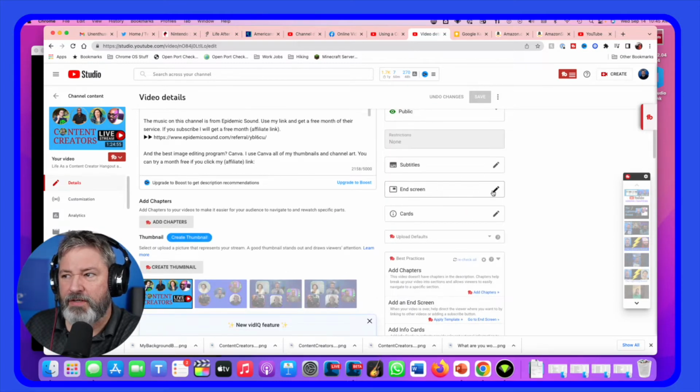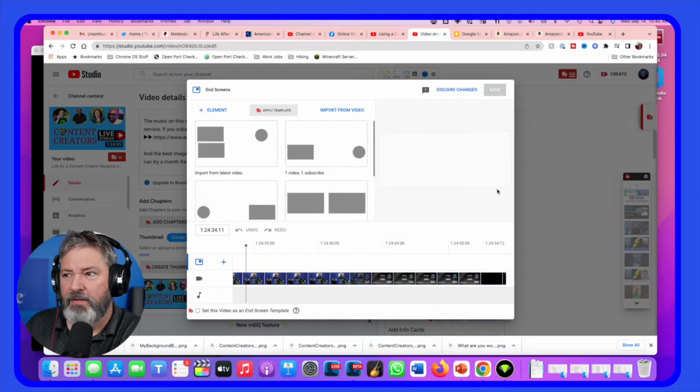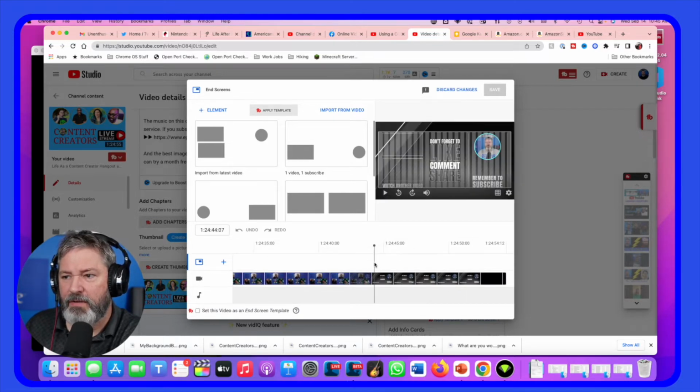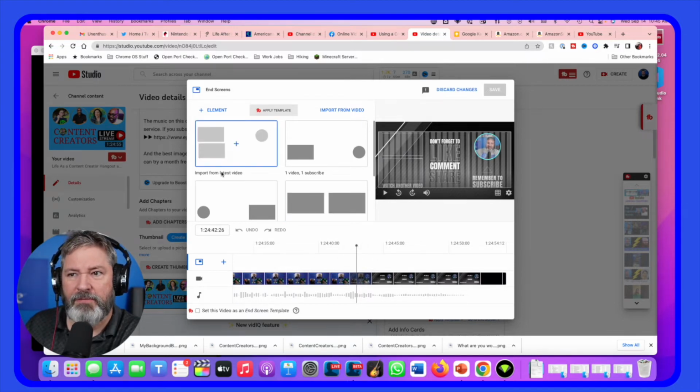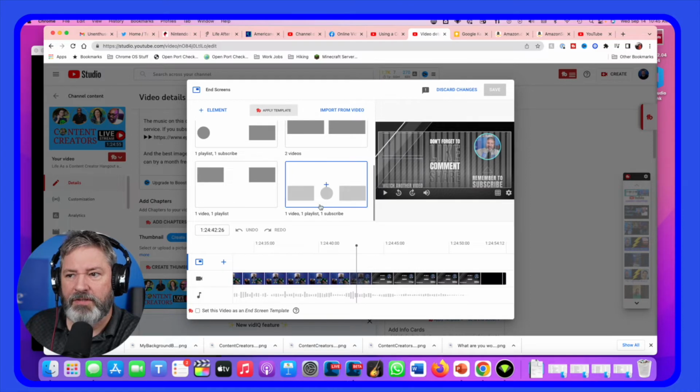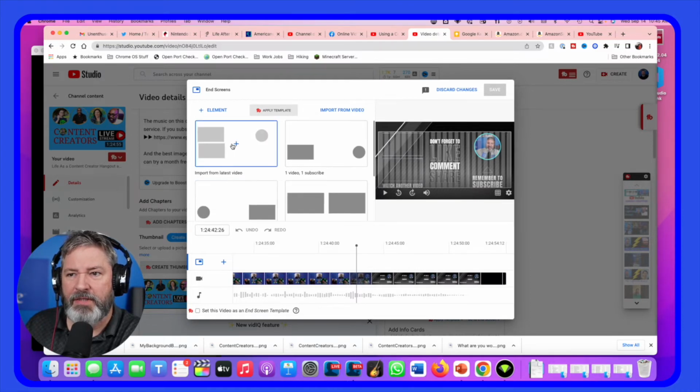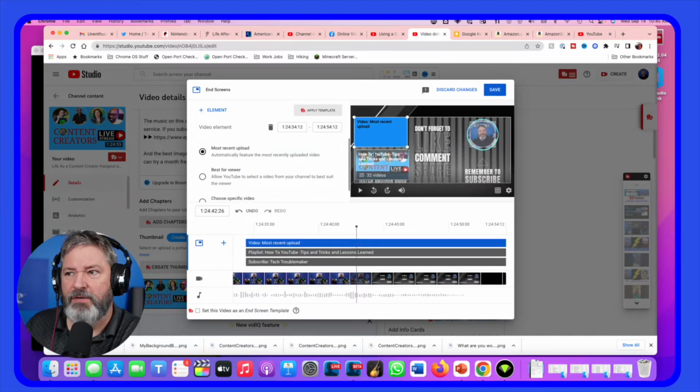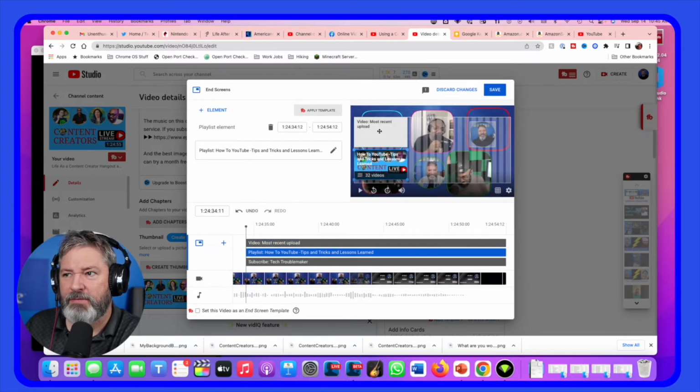So right here, end screen, edit end screen. If we go here in my video, you'll see I've got two places for videos and then my subscribe button. I'm going to drag it out, and do this, import from latest video. I can pick whatever I want, a video, playlist, or subscribe. For video, I'm going to do import from last video, and you'll notice it lands about the right spot. It shows my most recent video upload, then my favorite playlist, and then it lands a subscribe button right over my video spot.